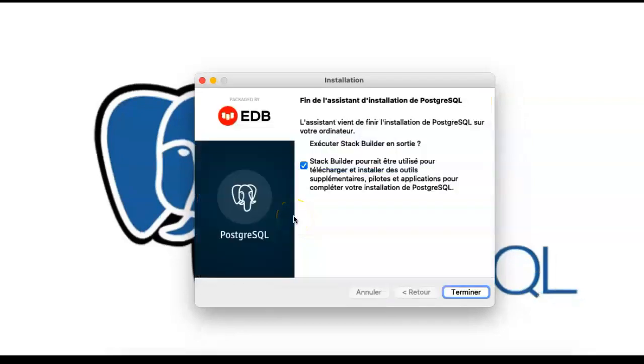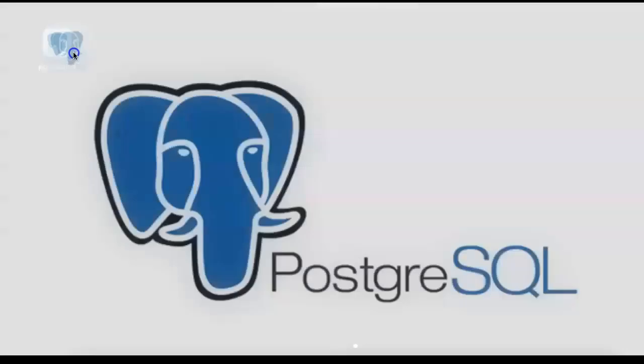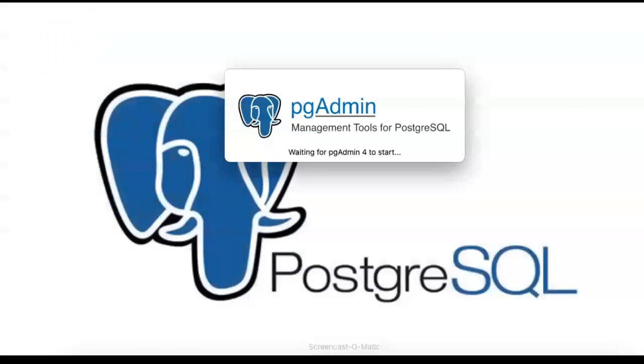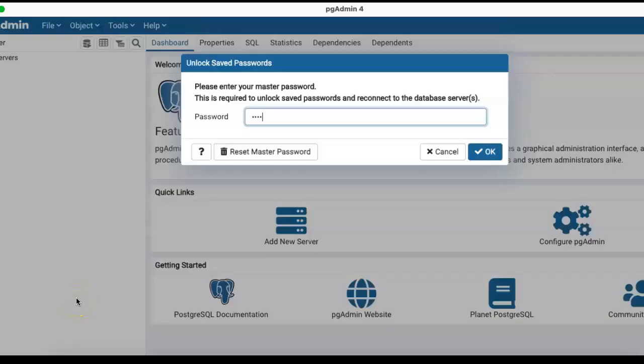And there you go, it's installed. Untick this option for the stack builder, and we're done. Search for pgadmin in your apps, pg being for PostgreSQL, and open it. PostgreSQL is a very secure platform. It will thus regularly prompt you for your password.